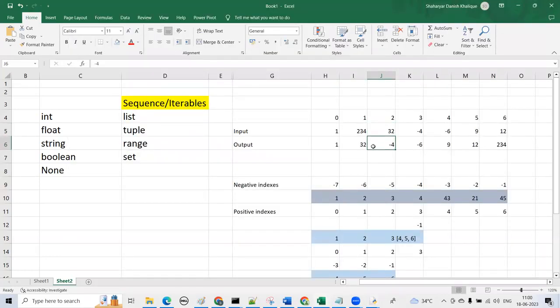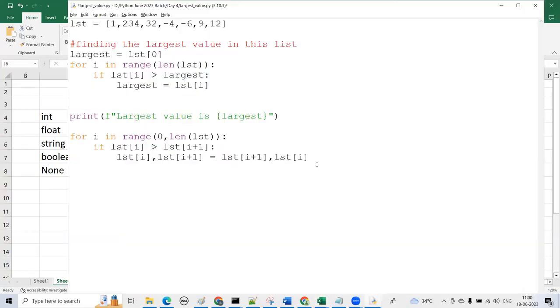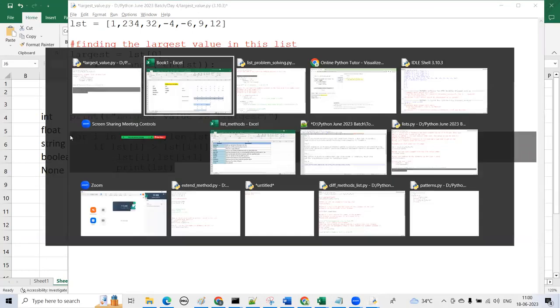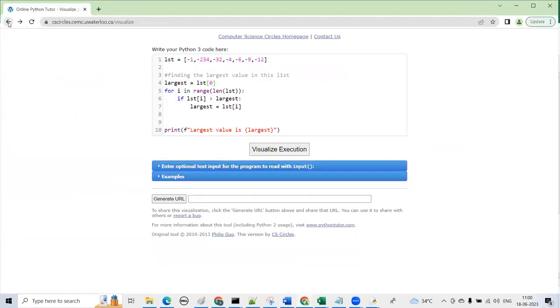Okay. So in the next step, we will see. And after interchanging, let me print this list. Now let's try to visualize this in that visualizer. So this will be interesting. This is the visualizer. Oh, it's 11 o'clock. I will just end, guys, after making you understand this. I will end this session.